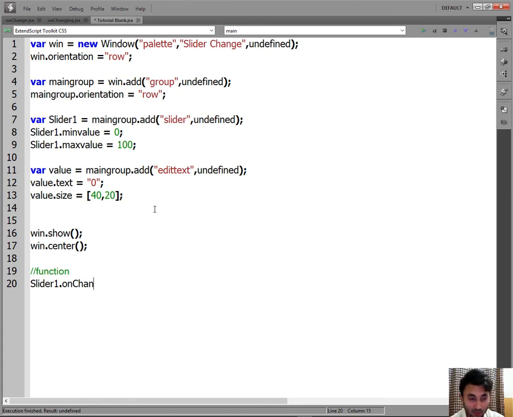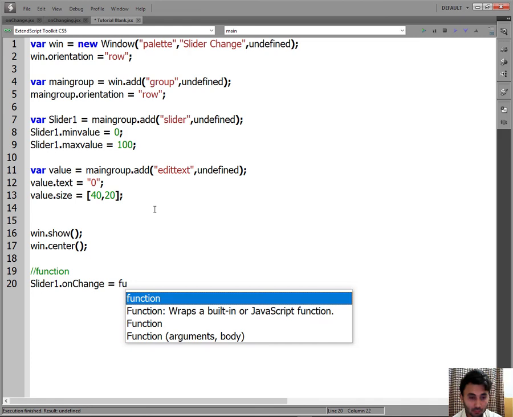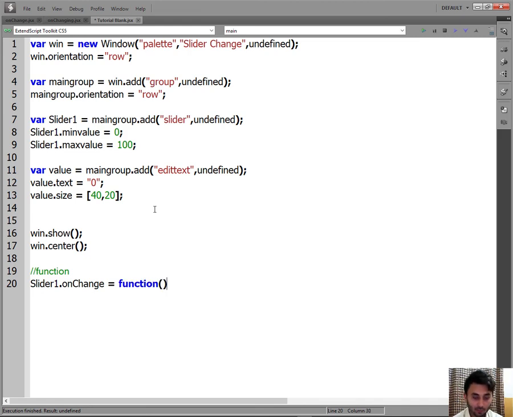You can take this on change command or function, whatever you say, is equal to what? In slider 1 dot on change, when it's changed, slider 1 value is changed, is equal to function, and the function in the braces. So what is going to change is we're gonna take this value, because if the slider is changed, we want this value to change in this edit text.